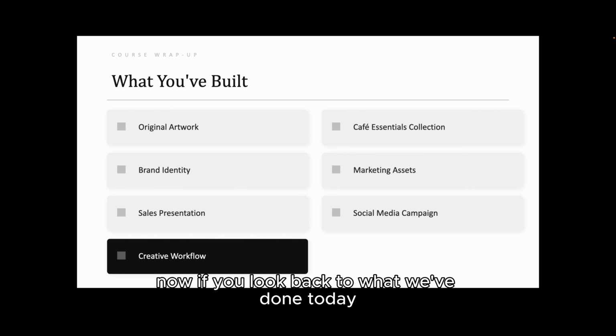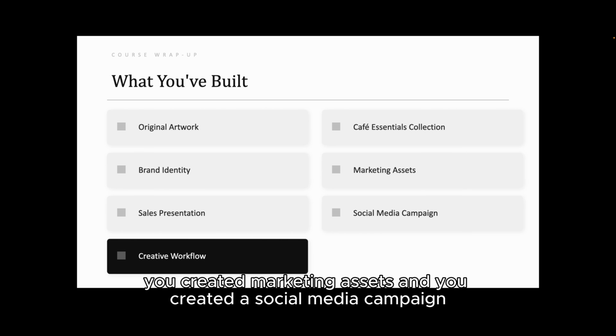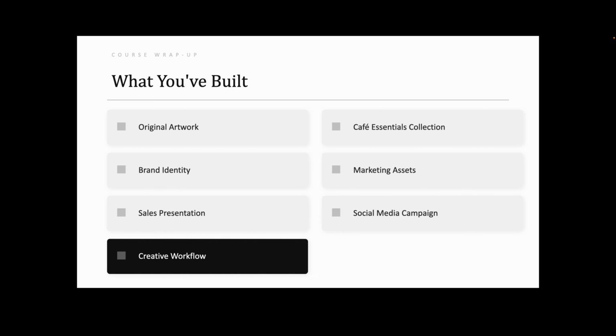Now, if you look back to what we've done today, you've built original artwork, you've built a brand identity, you did a sales presentation, you did a creative workflow, you did a cafe essentials collection, you created marketing assets, and you created a social media campaign.